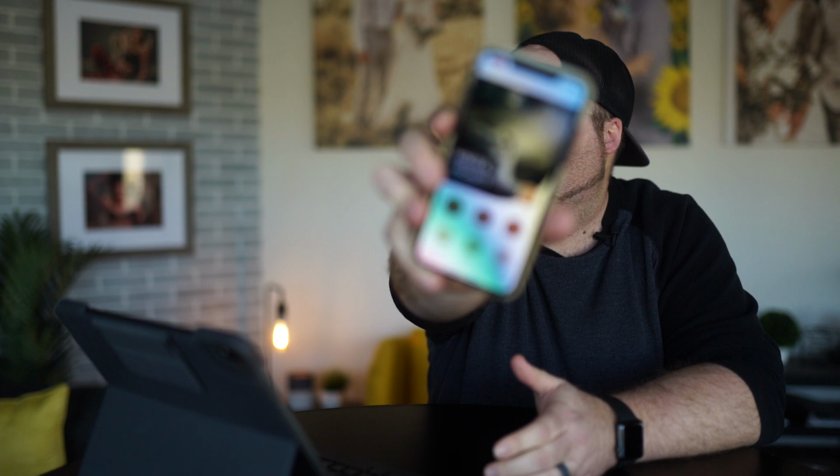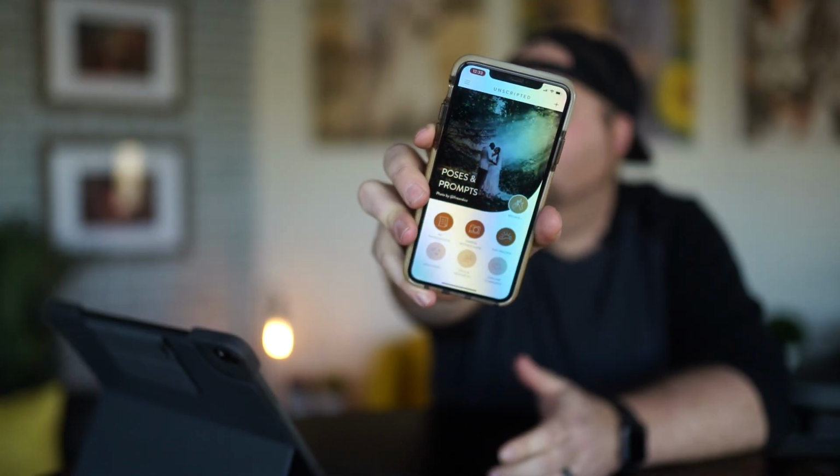A lot of people ask me what I use or how I learn posing or how I explain posing to couples, to people that I'm shooting. And I want to talk to you about an app that I use. The app is actually called Unscripted, and I'm going to try to get it to pop up here on the phone. That is Unscripted. I want to talk to you guys about Unscripted.